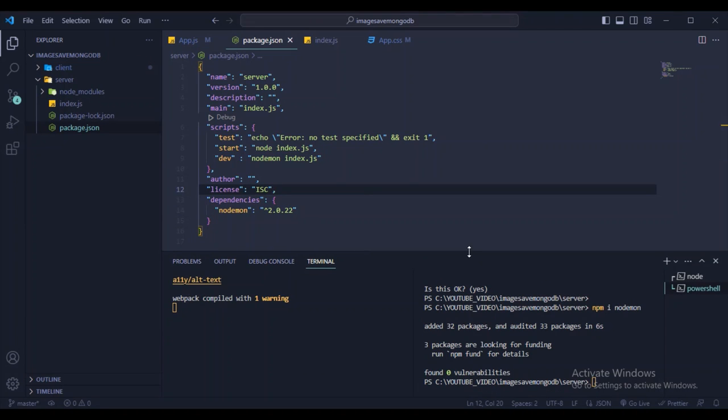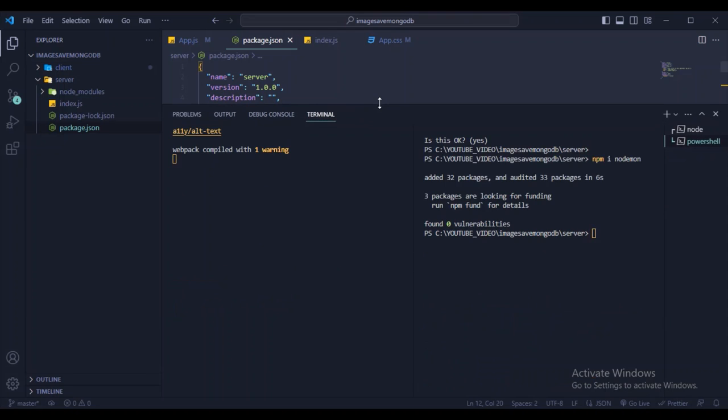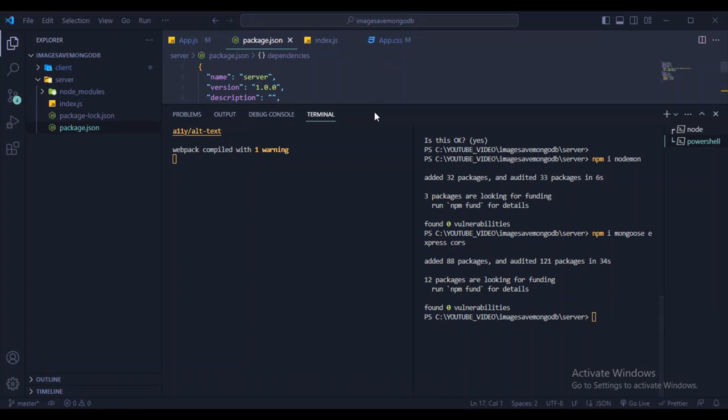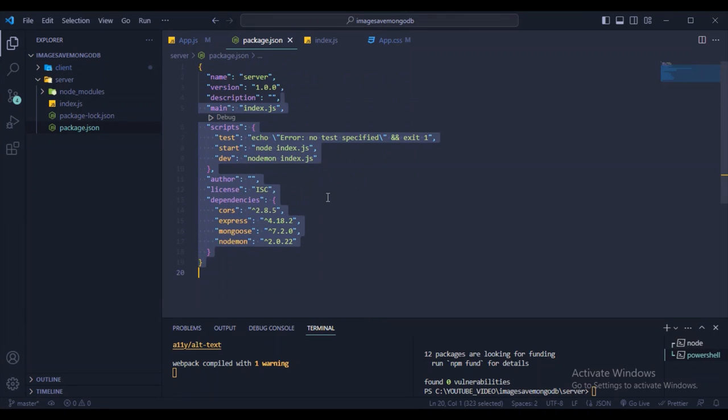For that, let me go up, and here I will run npm i. First of all, I will give mongoose to connect our backend with the database, Express to create a server, and CORS for cross-platform data sharing. Now I'll just press enter. Now installation is completed, and let me drag this bottom. In the package.json, in the dependency section, you can check Express, Mongoose, nodemon, and CORS. Now let's go to index.js.